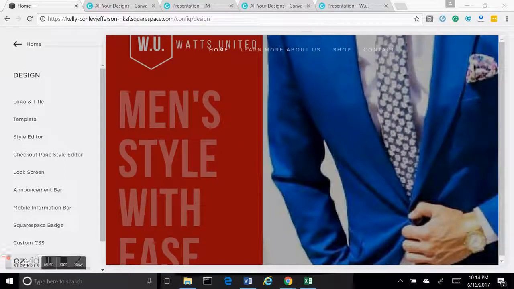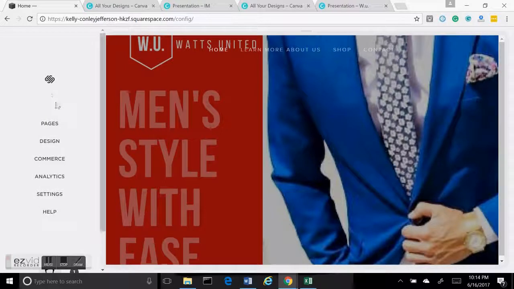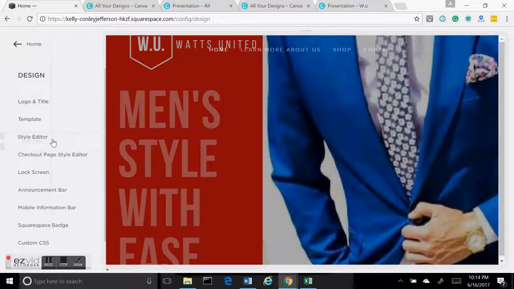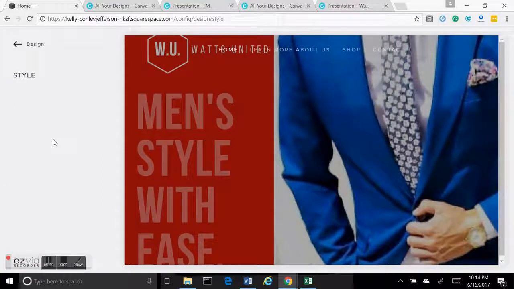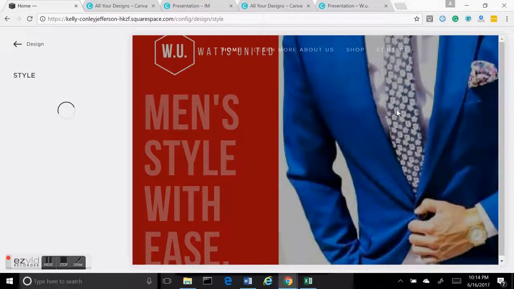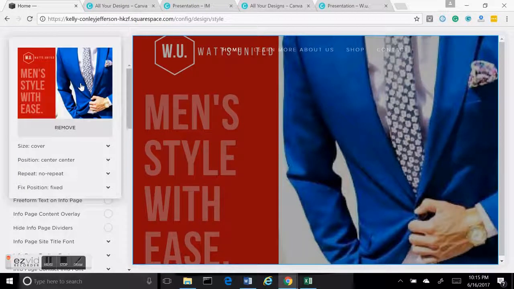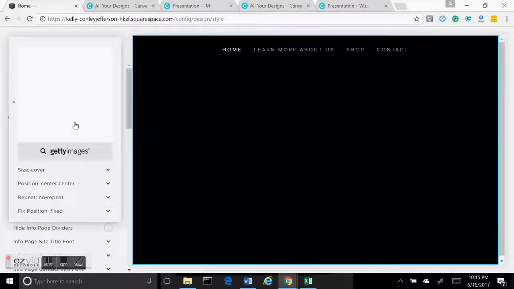Okay. So now I can go over to my home screen over here. I'm going to move this back down here. And this is my home screen for Squarespace. Like I said, I'm going to be using Squarespace for this course. I'm going to go into my settings. Oh, no, I lied. Sorry, guys. I'm going to go into design and then style editor. And that's going to allow me to change the background of this website.